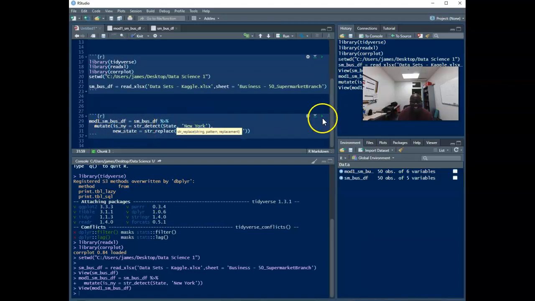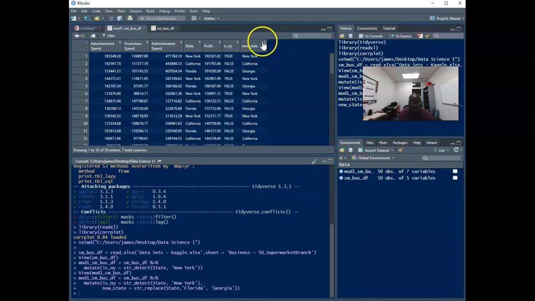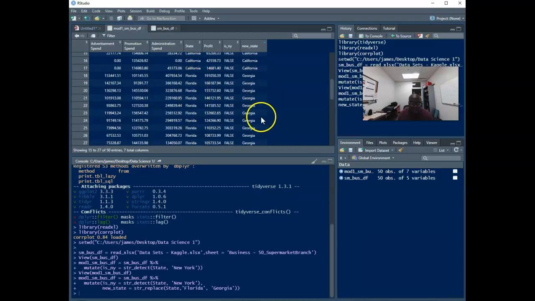All right, new state. Okay, run this. Okay, so right now I have 7 variables because I still have my detect if it's Florida or not, New York or not. Now I'm gonna replace everything that's Florida with Georgia. Okay. And so when I do this, I'll go here. Okay, my new state, wherever I see Florida, all of them are now Georgia.